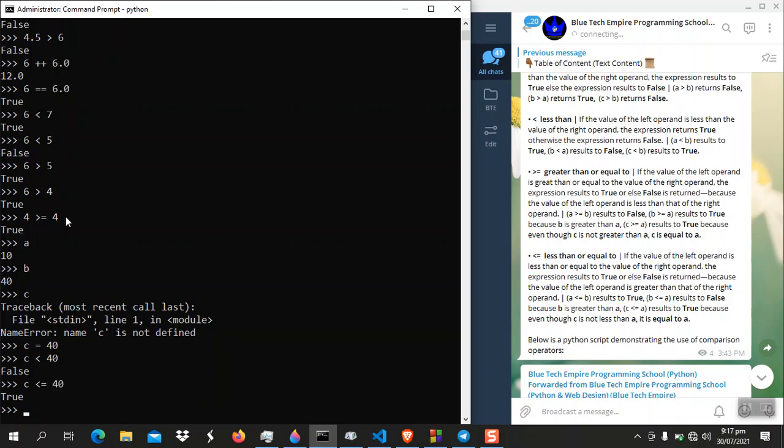Is it true or false? 4 is greater than or equal to 4. Is 4 greater than 4? No, but is 4 equal to 4? Yes. So you have true as an answer.